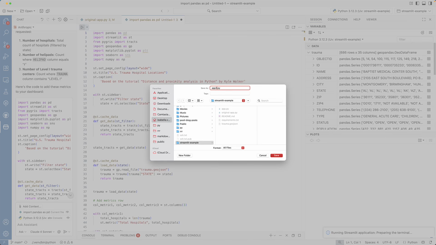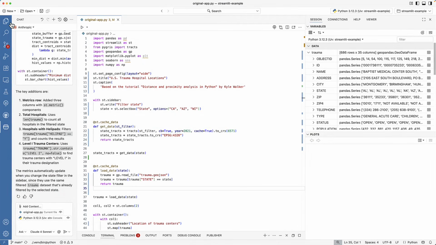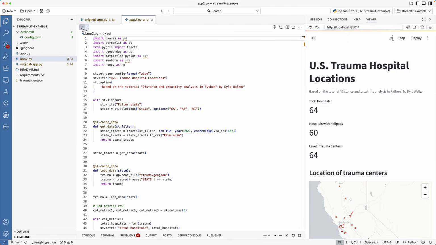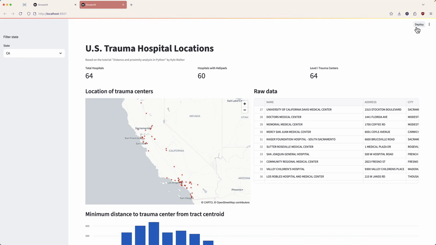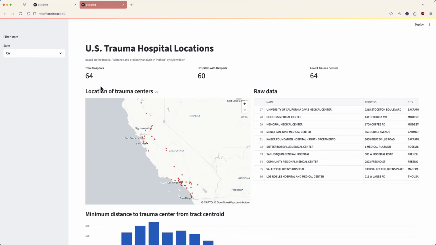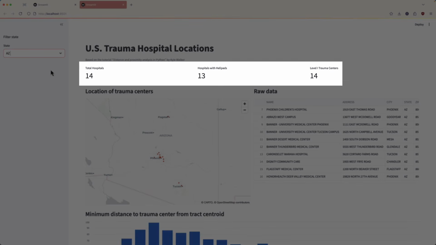So let's say app 2. Let's go back to our file explorer and open up app2.py. Click play. And I can pop it out to make it easier to see. And here we go. Here is my updated dashboard, and I can see there is a new row with my 3 metrics that I requested: total hospitals, hospitals with helipads, and level 1 trauma centers. I can filter, and I can see that the numbers have updated.